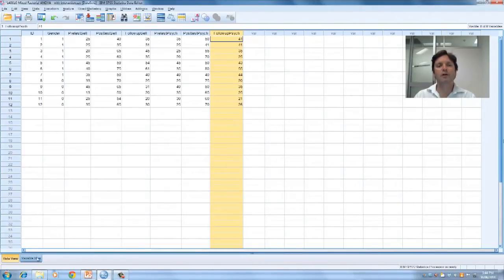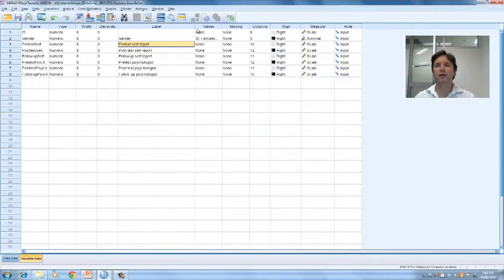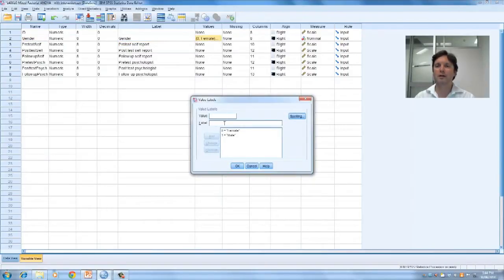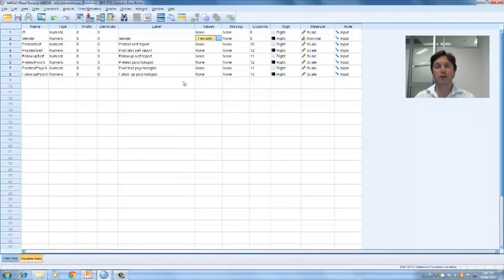So let's have a look at the variable view just to get a bit of an explanation of what each variable is. So gender, it's a between subjects variable. So 0 is female and 1 is coded as male. So there are 2 levels to gender. Then you've got pre-test self. So that's the pre-test self-report scores.